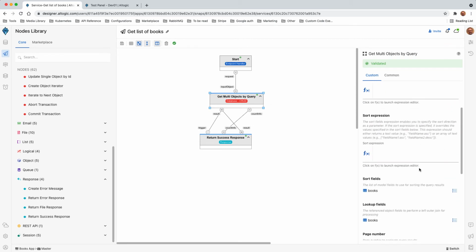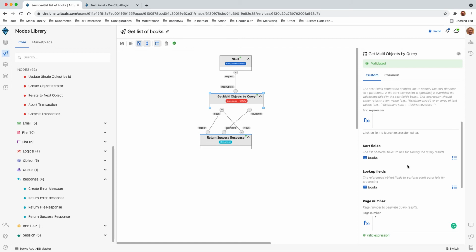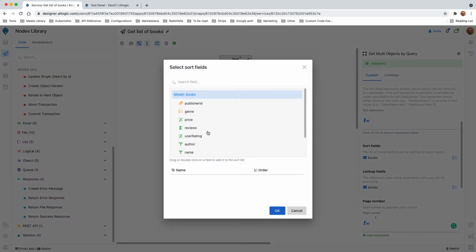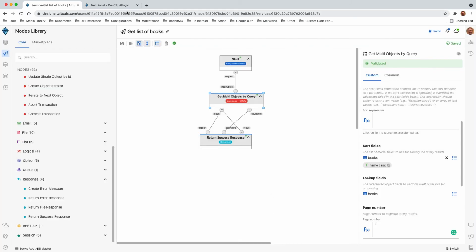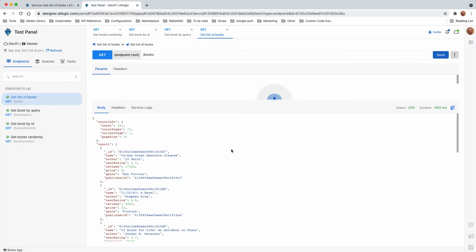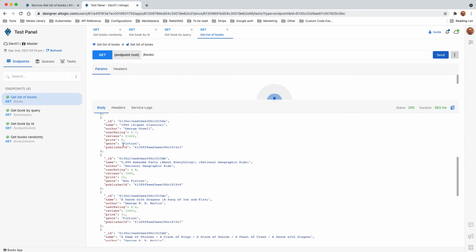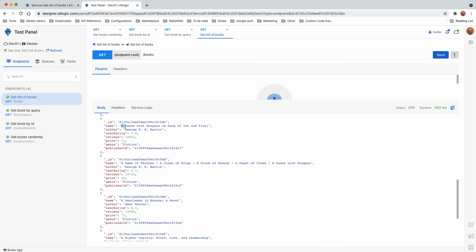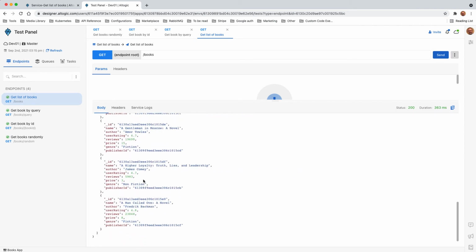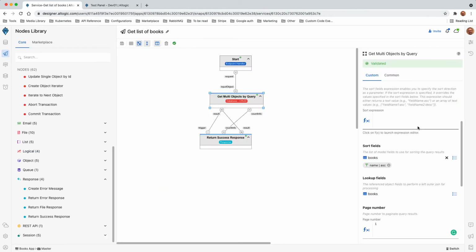What else can I do? I can do some sorting on the responses, right? Let's sort the responses by name, in ascending order. Okay, so it starts with this name. The numbers, the digits, are coming first. Then, as you can see, A, and it sorts accordingly.